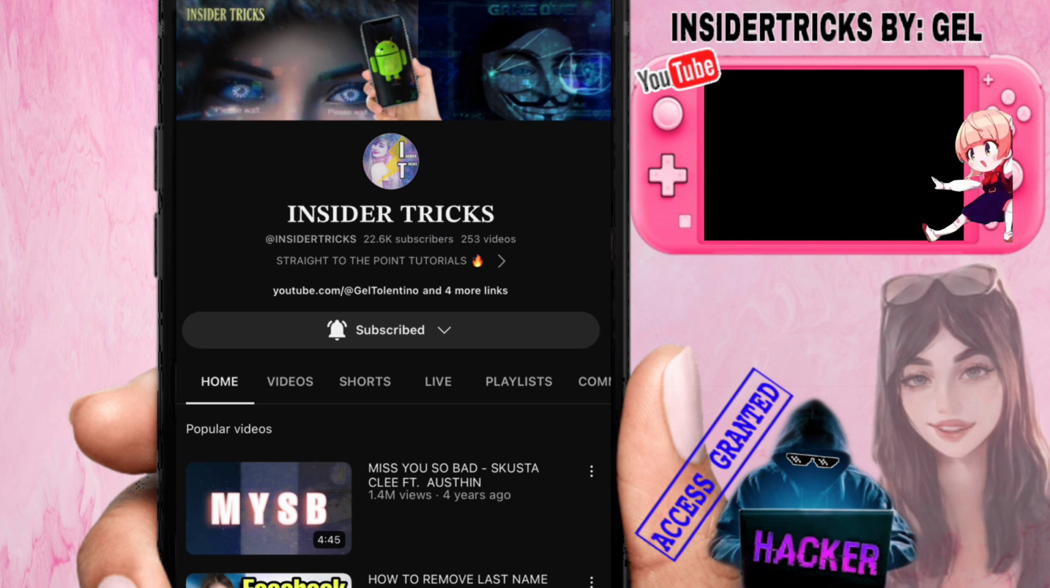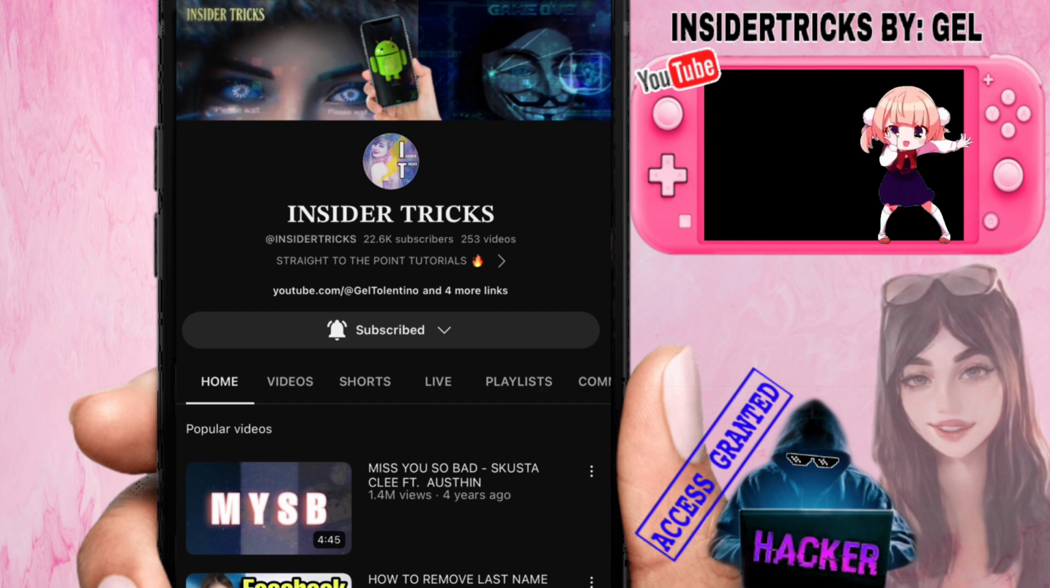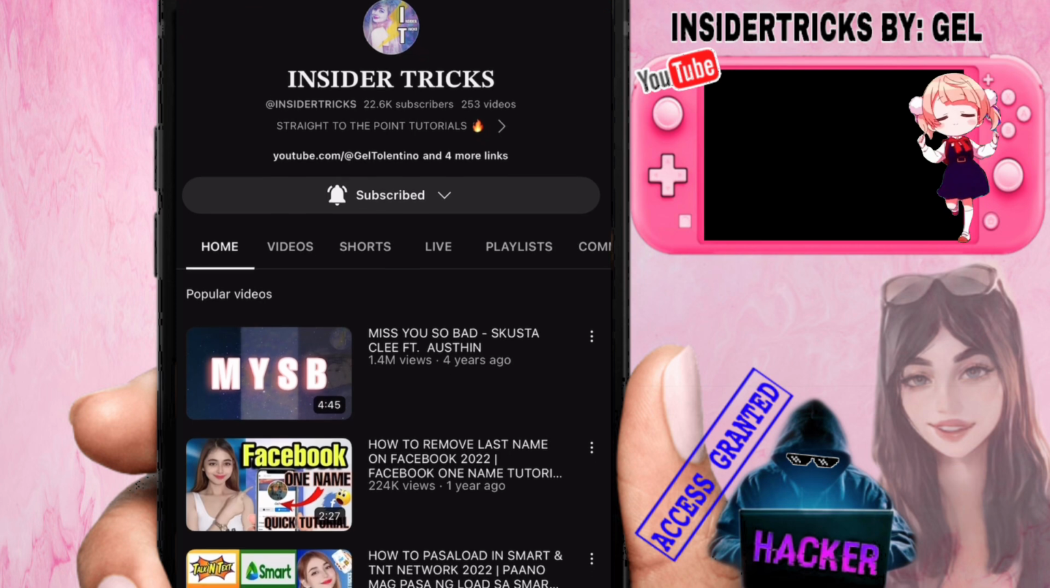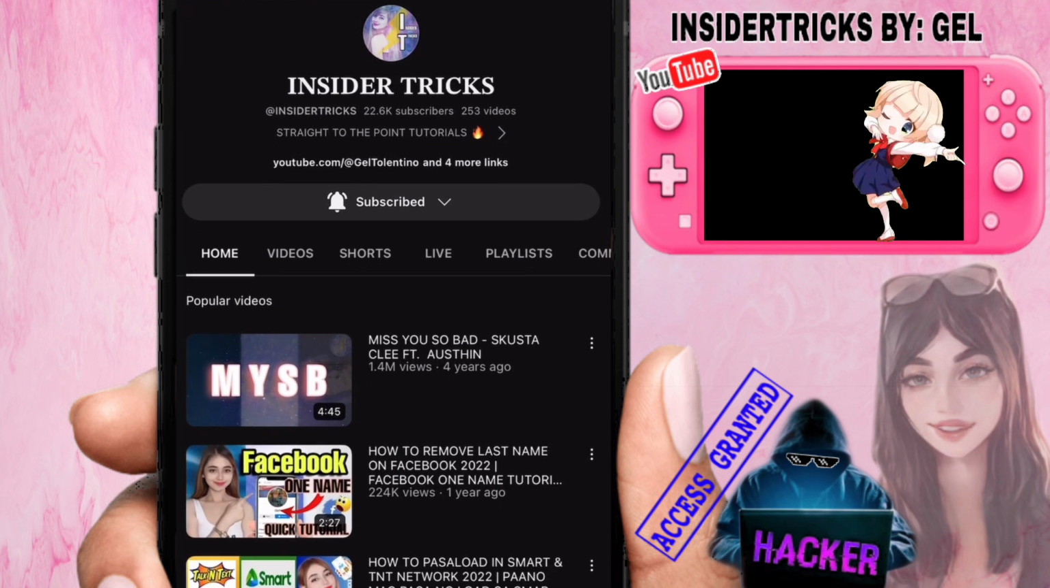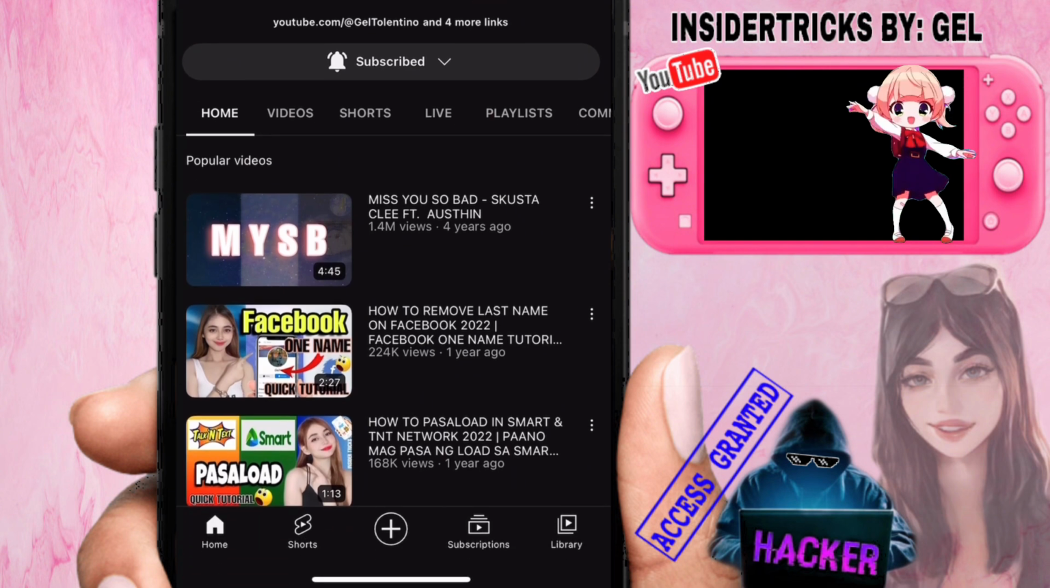So let's get started. First thing that we want to do here is go ahead and open up our YouTube mobile application. Once you open this up, you have to ensure that you're currently logged into the correct account because we don't want to delete the playlist that we don't want to delete.